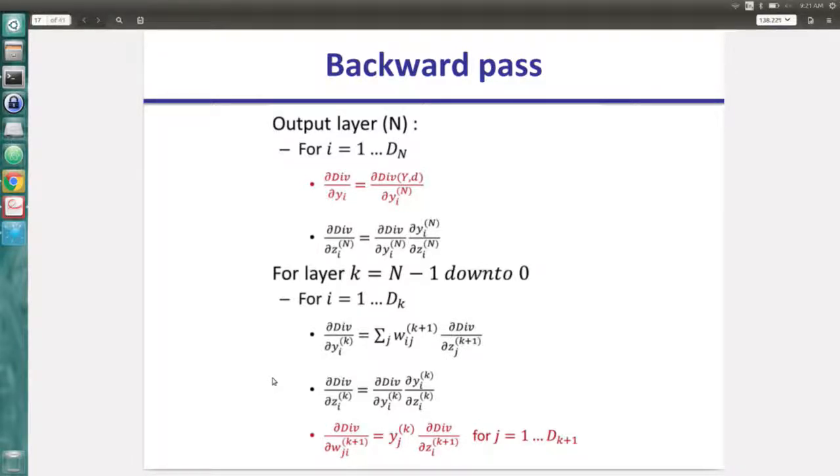The output of the layers and the output after the activation. After you compute these, the divergence with respect to y's and z's, you can then update your weights with respect to a specific function that's given.